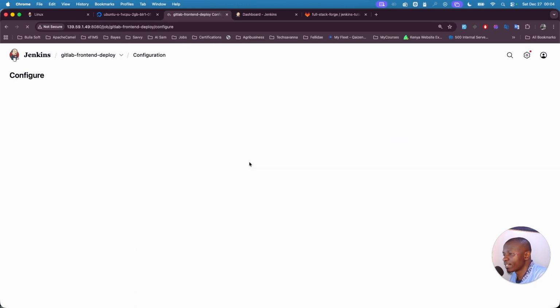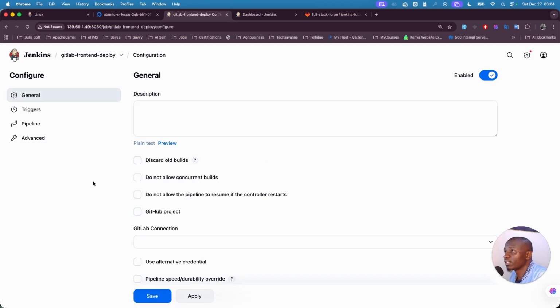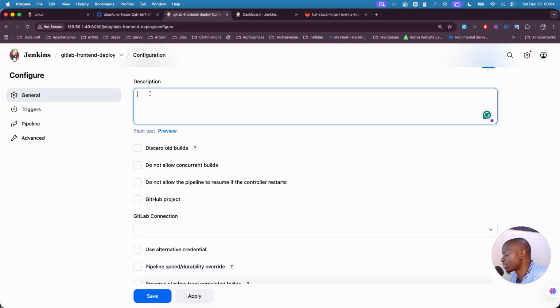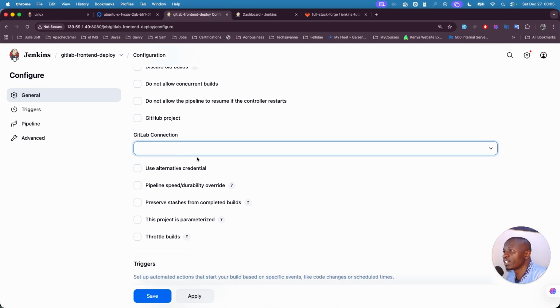I'll go to the next step, whereby I'll be able to decide on what is happening. You can put some description here. It's just a Jenkins file that deploys my test files. Then that's it. So in here, there's something called GitLab connection. So we need to create these.